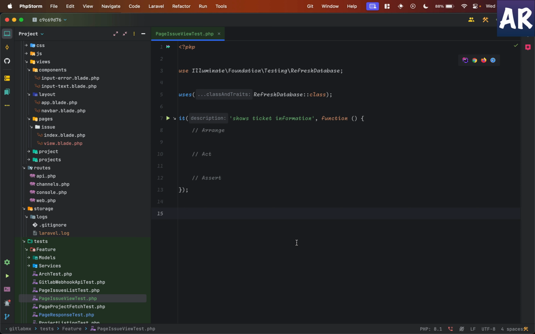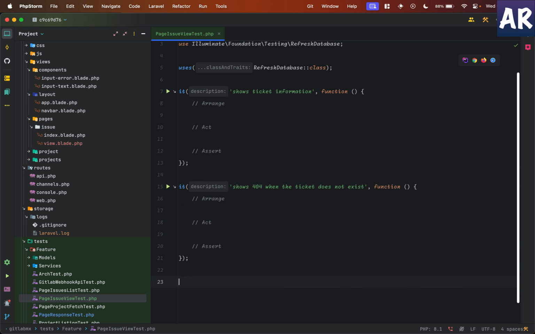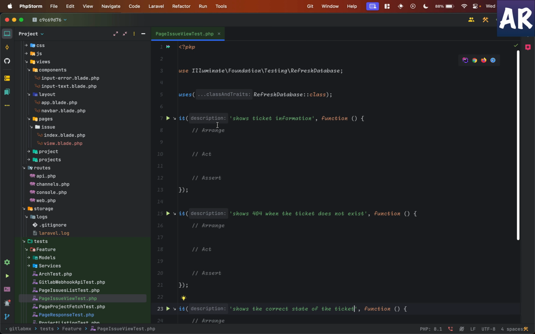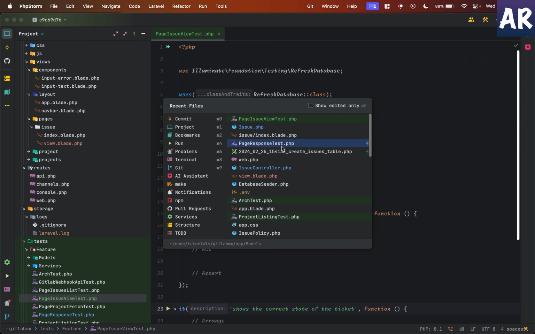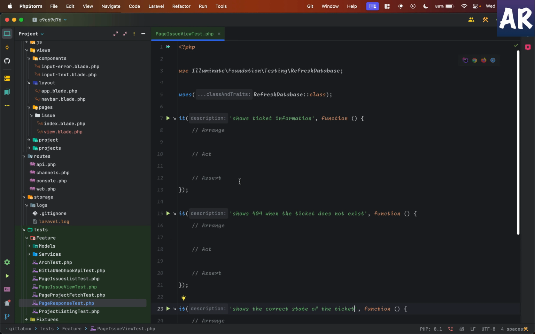Now obviously the next one should be that it shows a 404 when the ticket doesn't exist. Okay, and this is my second test. The last one is it shows the correct state of ticket. Okay, so now what do we need to do for these tests to pass? Before that, have I removed the only? No, I haven't. So let me do that, or else only that test will be executed.